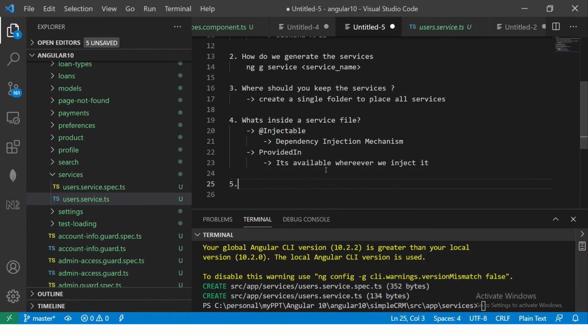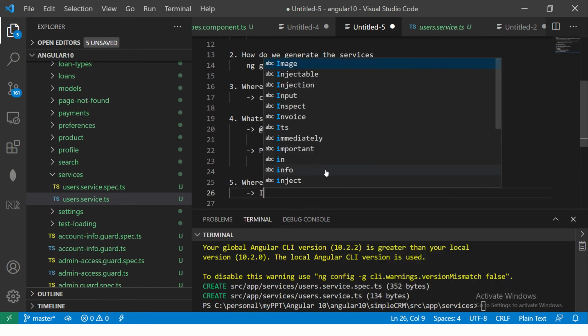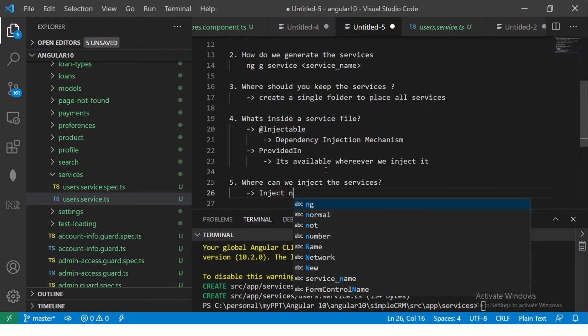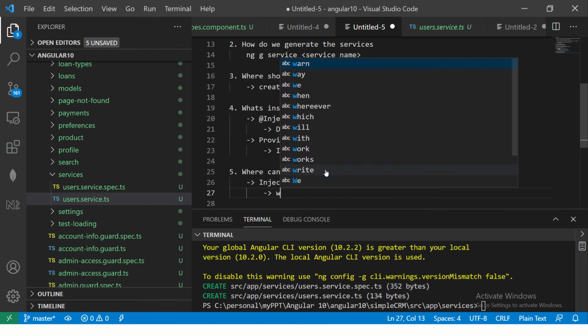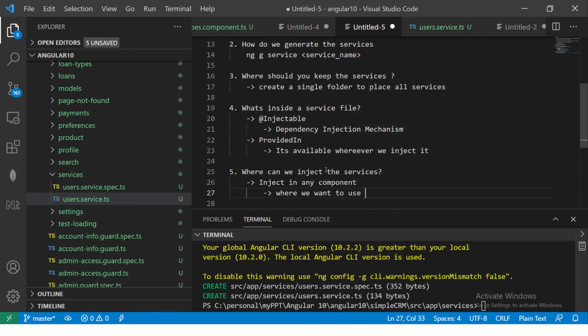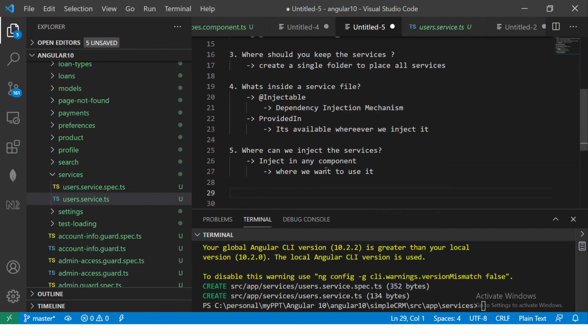Now, where can we inject? The services are injected in any component where you want to use it. So in a real-time application, you would have around 30, 40 services. In the components, wherever you use them, you will inject them, right? How do we inject it? I'll show you in just a bit when we start coding.